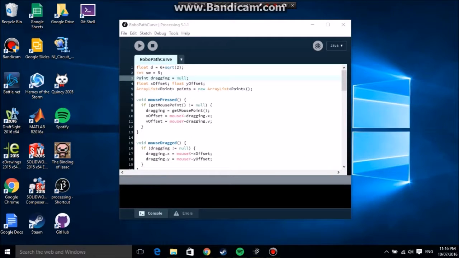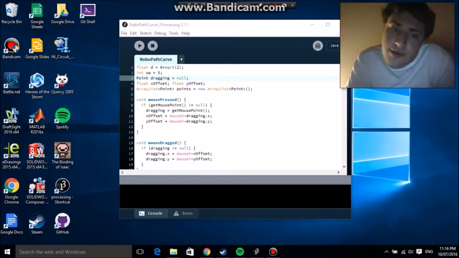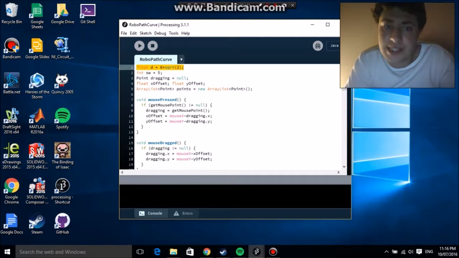So I've copied and modified the relevant code, and let's go through what we've added step by step. So in the first part we have our variables. Now I've got a float variable d. This is just the diameter of the circles for the points as they are displayed. There is also a function, square root of 2, and that is there. I don't remember exactly why that's there, but it's something to do with how collision detection works in this program.